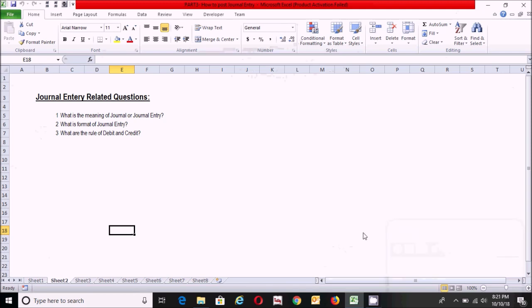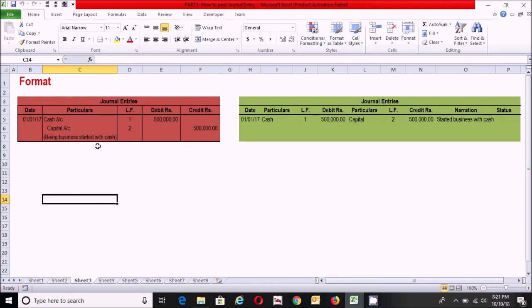Now the second one is, what is the format of journal entry. So now let's see the format. All right, this is the format of journal entry. But in Excel we will use a slightly different one, that is this one. In these two formats we can see that the difference is only the layout and everything else is the same, right? This is the book format or vertical format, whereas this is the Excel format or horizontal format. So we will use this format.